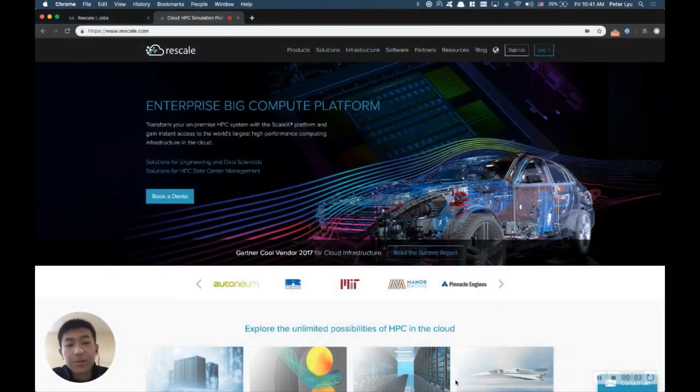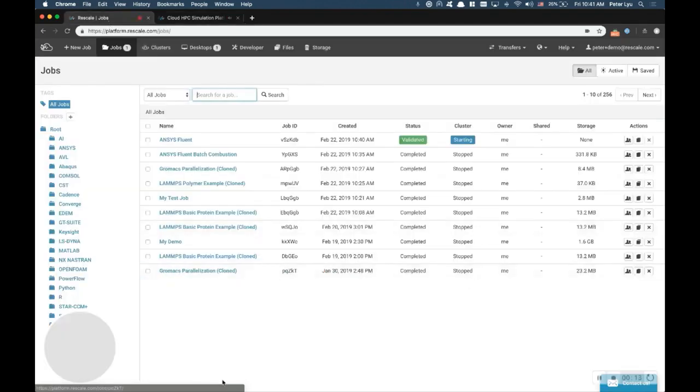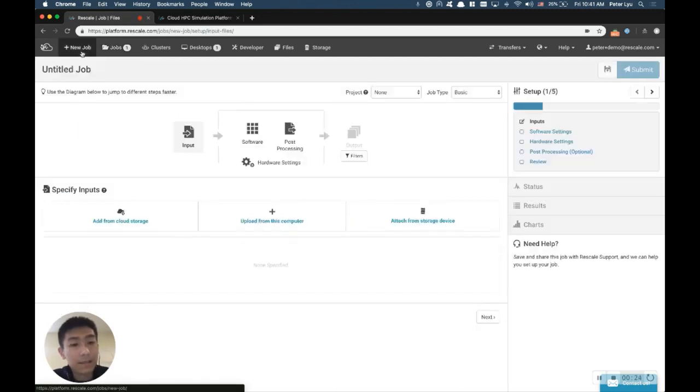I'd like to show you how to run ANSYS Fluent in batch mode on the Rescale ScaleX platform. First of all, go into rescale.com and log in with your credentials, and it will bring you to this page that lists the simulations you have run in the past. Now, if you want to run a new ANSYS Fluent model, click on the New Job button on the top left, which will bring you to your job setup page.